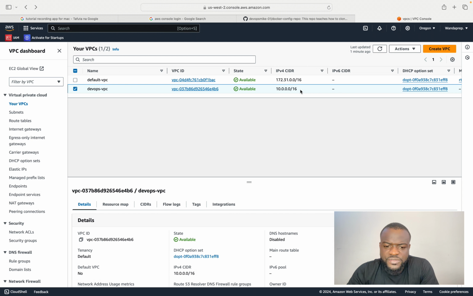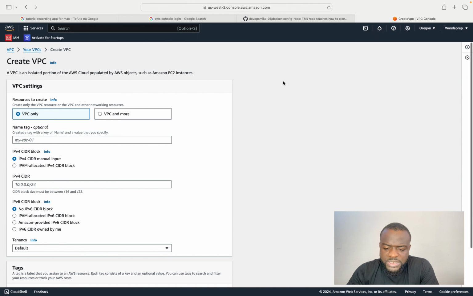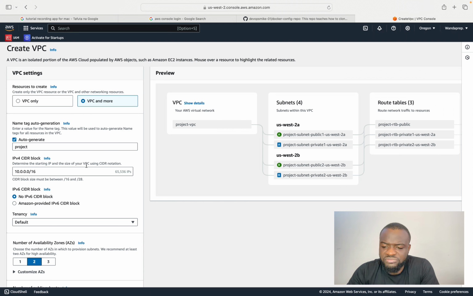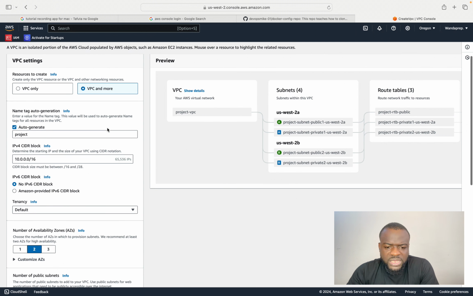To create a VPC using VPC and more, you click on create VPC and then you select VPC and more. This gives you the possibility to create the resources related to a VPC, subnets, security groups, and all of that. If you select VPC and more, the first thing is for you to do a name tag auto generation. What this does is it automatically tags all the resources in this VPC. Assuming this VPC is for the name of a company, let's give the name of the company Wonder Prep.